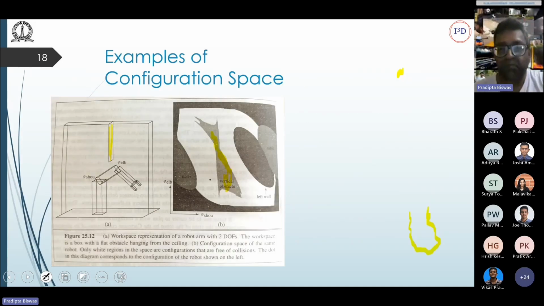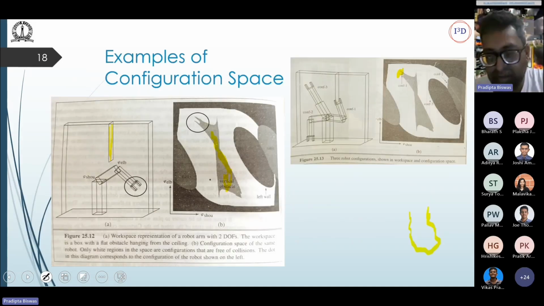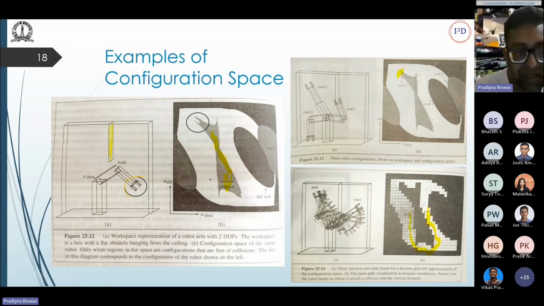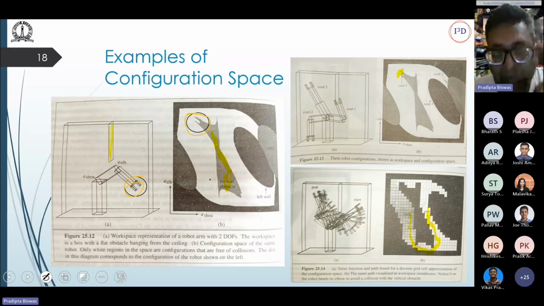So these are some more examples of similar configuration space defined for fixed base bots. In particular here, you can see that this claw-like end effector creates this claw-like structure in the configuration space. That shows what are the possible positions? The white region is the free space where the robot can move. And same thing on the other two pictures.